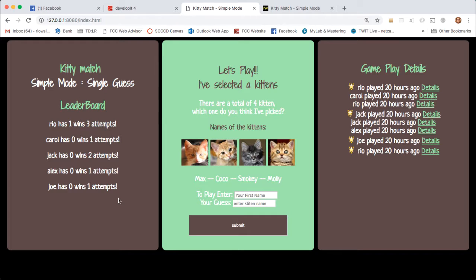I've added a leaderboard and game play details. This is where I allow the user, once they play, to give a review of the game. Then I add a star so it shows which games have been reviewed. But the more fun part of what I ended up doing was taking all this detailed data and creating a summary for the number of wins and attempts.